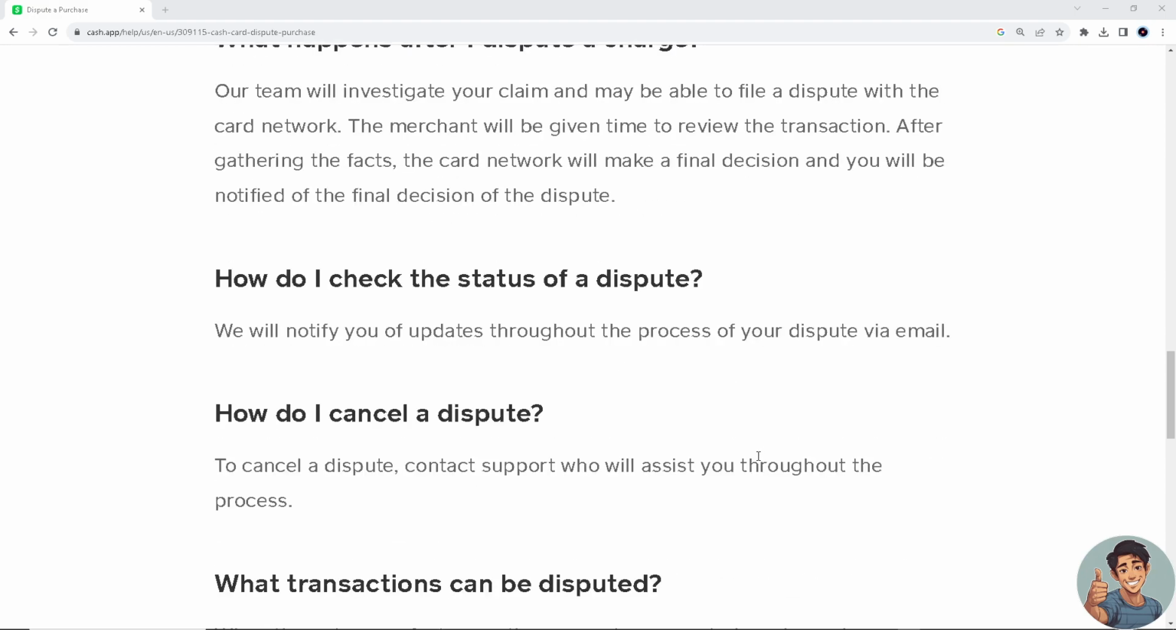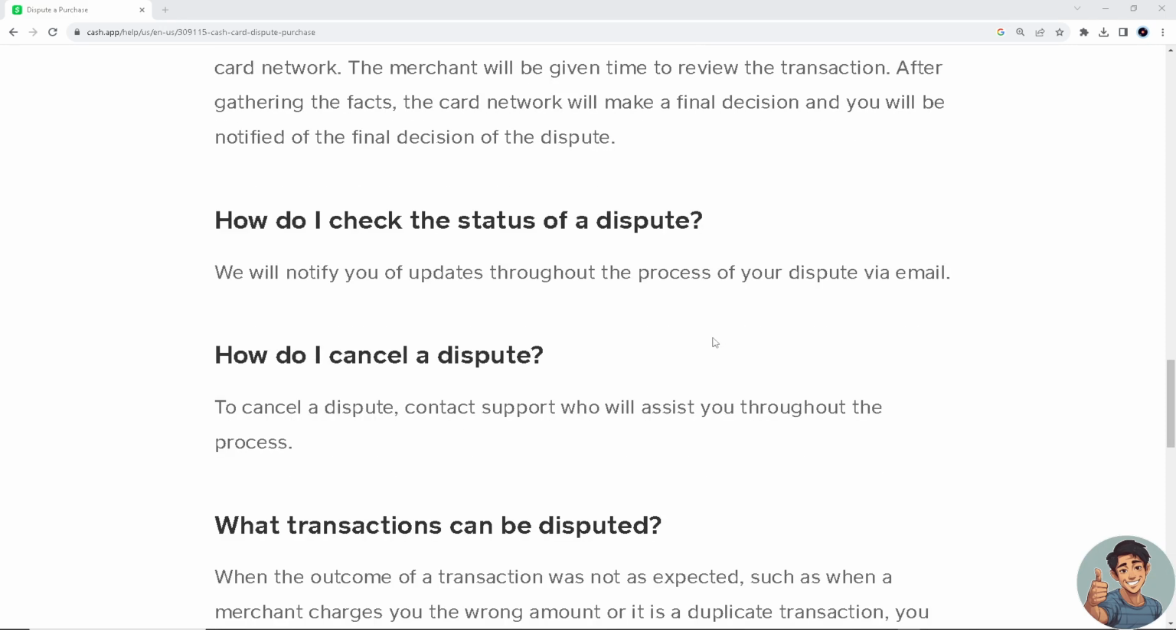And how do you check the status of a dispute? They will simply notify you of updates throughout the process of your dispute via email. And if you wanted to cancel the dispute, all you're going to do is contact support and they will be more than glad to assist you throughout the whole process.